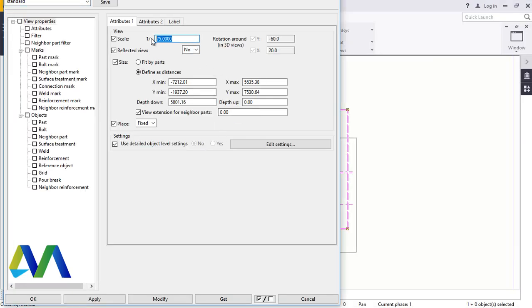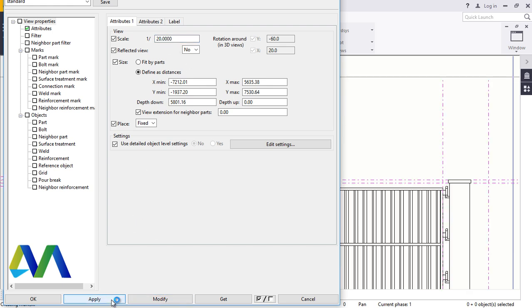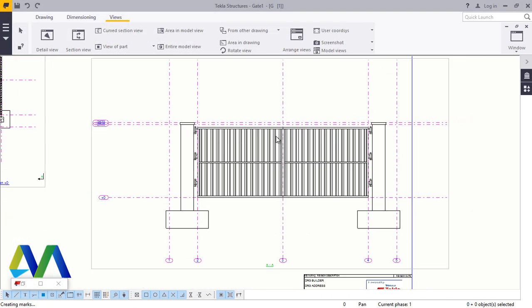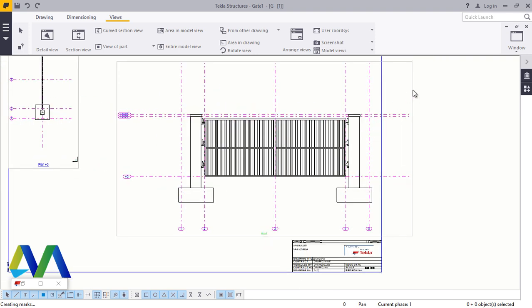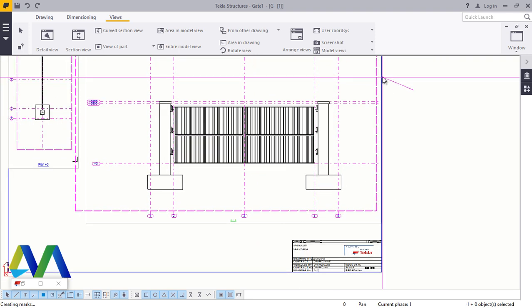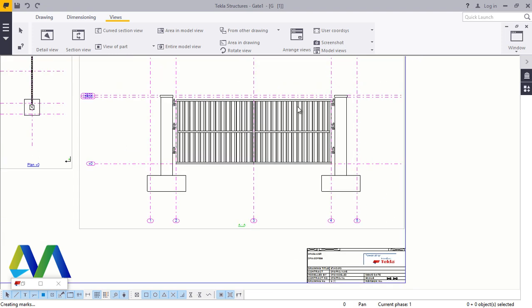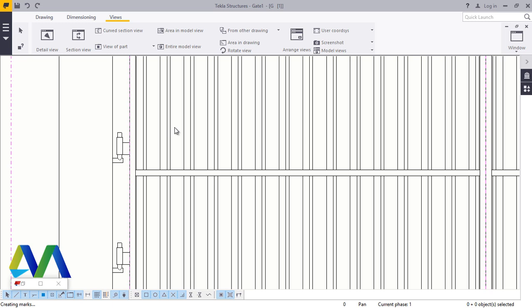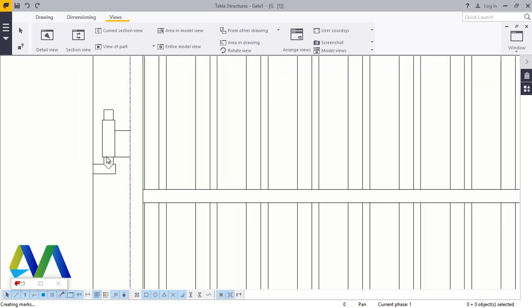Now come here and change the scale, apply and accept. Now this is our gate, the front view of the gate. These are our hinges.